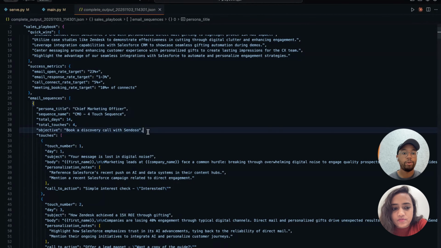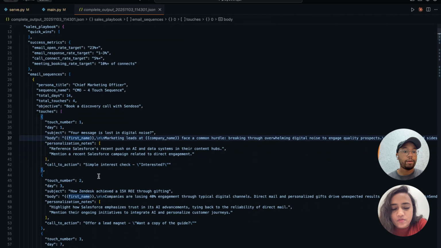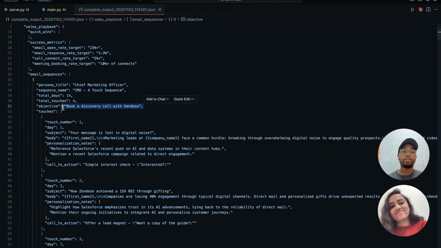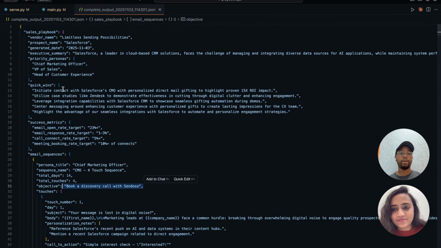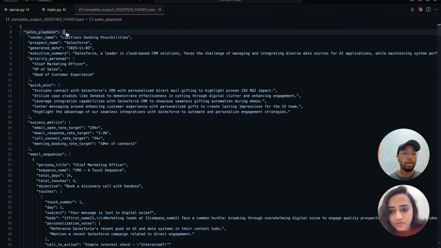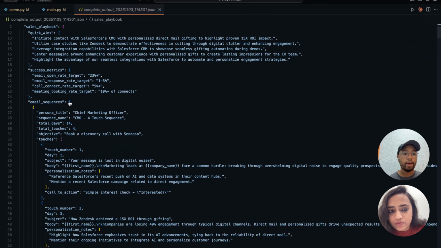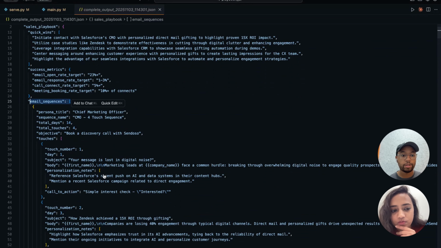So we have a discovery call with this company named Sendoso that might be trying to sell to Salesforce. We have the 4 touches here, with the objectives, and so this plays into the structured outputs that we can get whenever we do use the Pydantic models within Python and pass those to the agents. We can get structured data out of it. So this is an object here. This is an object here. This is another object for all the email sequences.